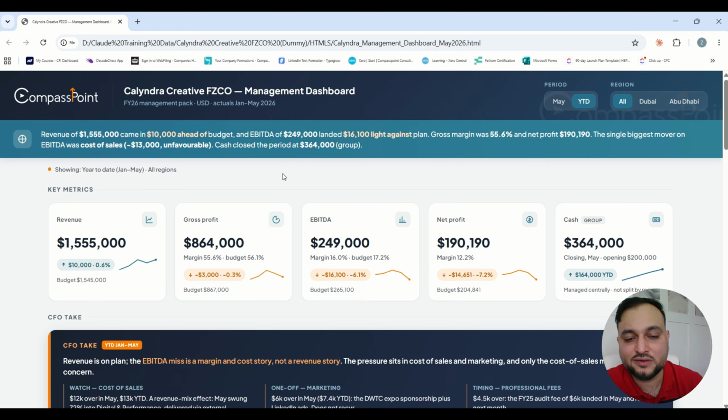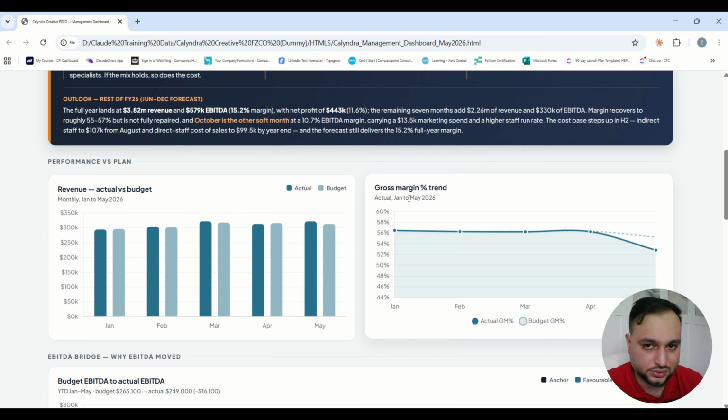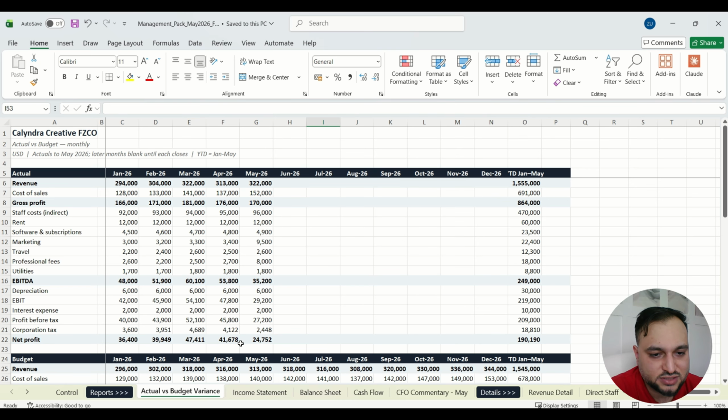Now let me show you the file that I provided to Claude, because without understanding that, your output will not be as good as you see on your screen. So here's the management pack which I provided to Claude. Let me quickly take you through this.